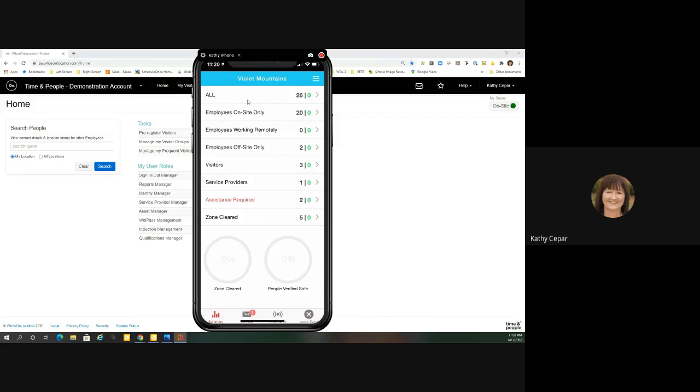Now you will see up the top here, when I look at all, that is all the people that need to be made safe or marked as being safe in the system, but then it does break them down into the various categories. So you'll see in here, of those 26 that I need to make safe, there are 20 employees who are signed in. None are working remotely. I have 2 employees that are in my employee list. However, they are not signed in, but they can still come up on the list just in case they've forgotten.